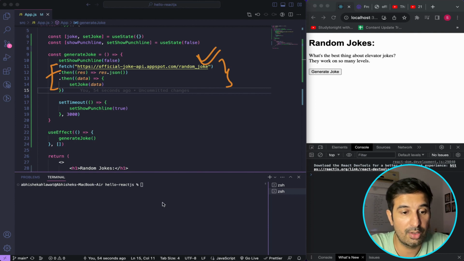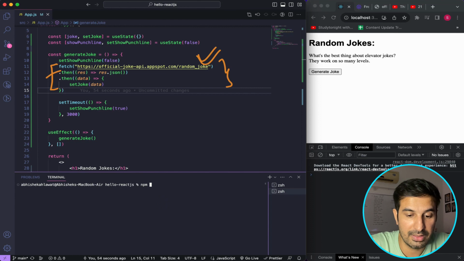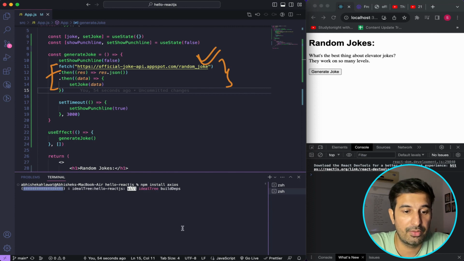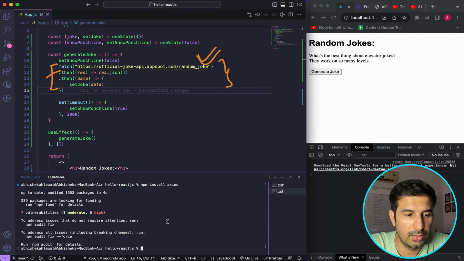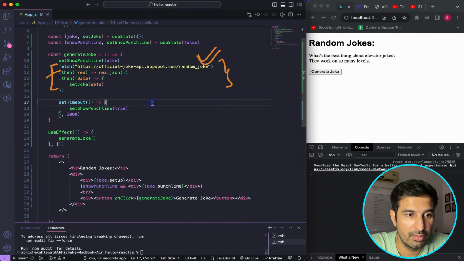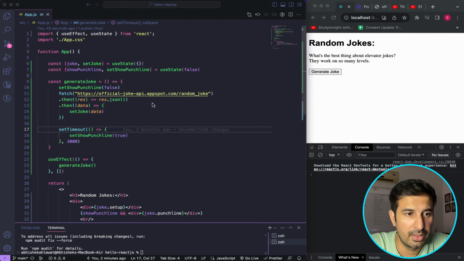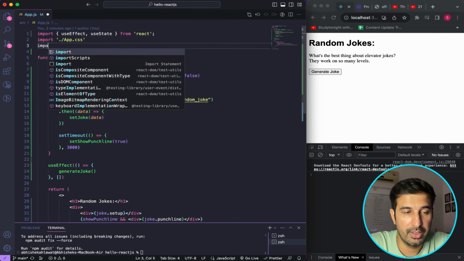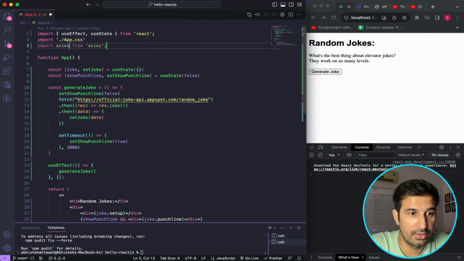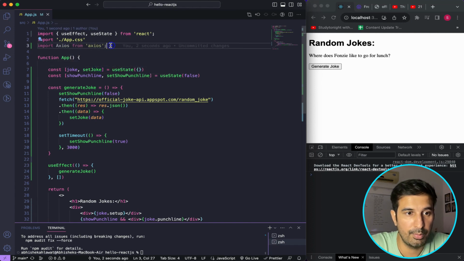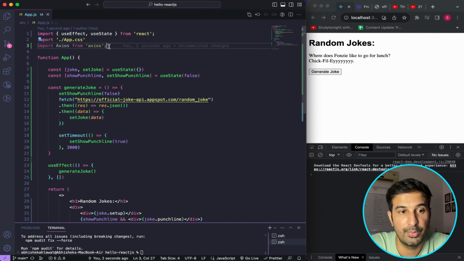So for using Axios, first you have to run this npm install axios, because you'll have to install the package for it. I've already installed it, but still I'll run it for you. Okay, so this got installed. Now to start using it, you have to import Axios from Axios. Okay, so we have imported, we have not used it, that's why it's muted text.